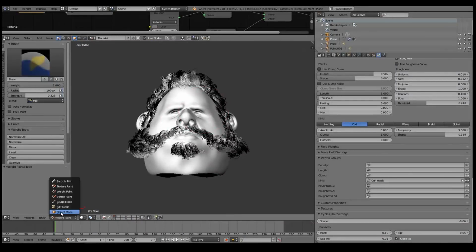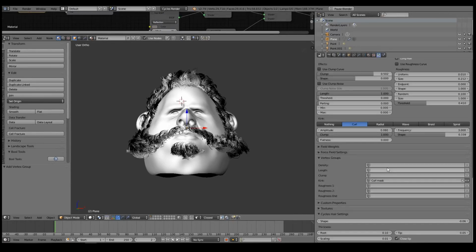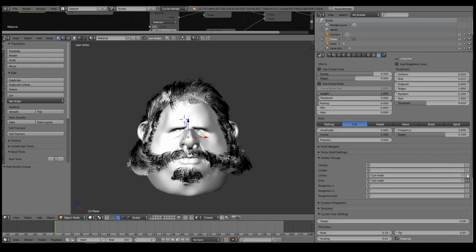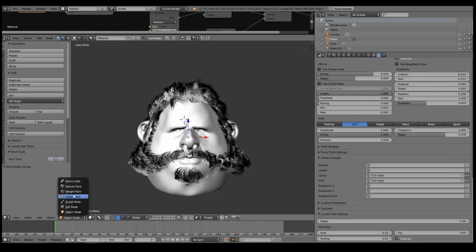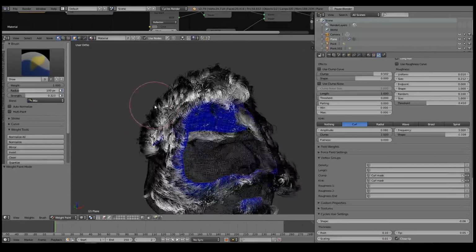Okay, cool. We can also set sort of a clumping mask. So I'm going to go back here and add a new vertex group, and I'm going to call it clump mask, like so. And then I'm going to set this to clump mask and invert it. Now in white paint mode, I can set the areas where I want to have less clumping, which is probably around here. I want a little bit less clumping.